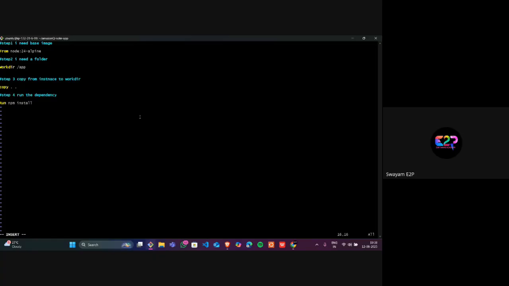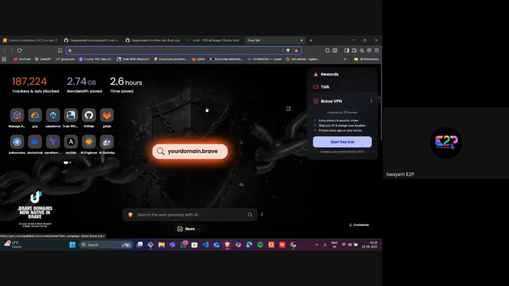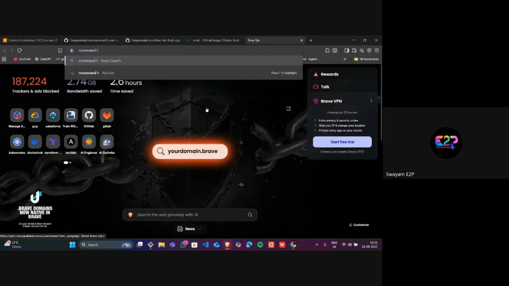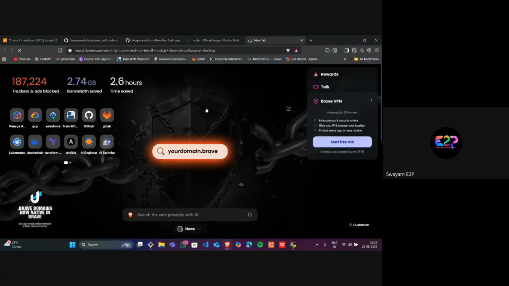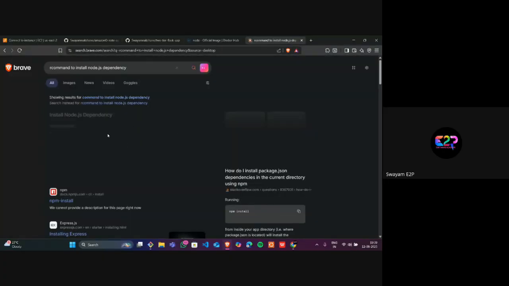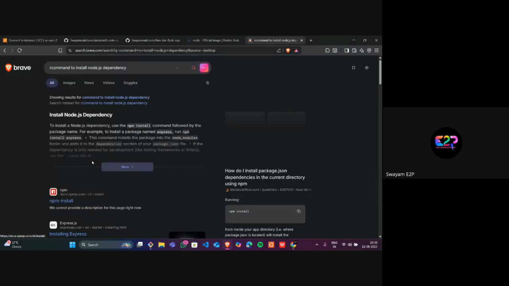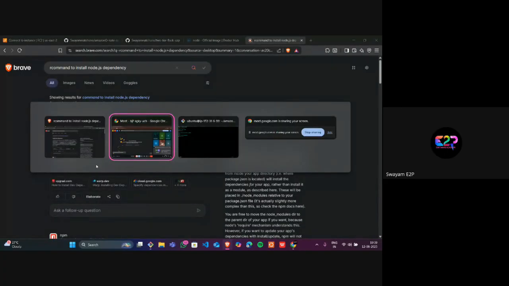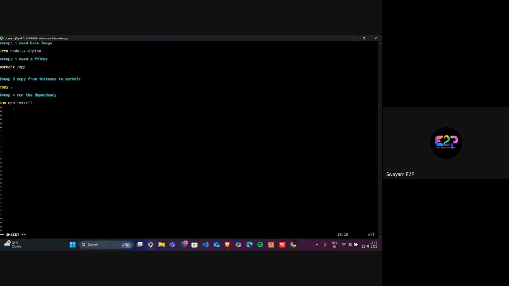So many developers also Google how to install Node.js dependencies, and it will show you the command. See, npm install is the command to install the dependencies. Okay, so by this command I will be able to install the dependencies basically.